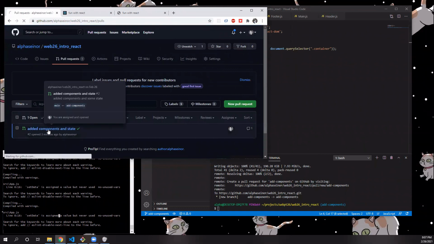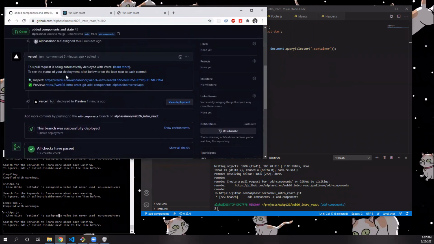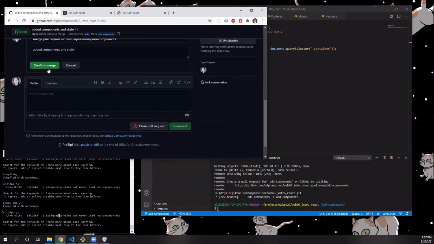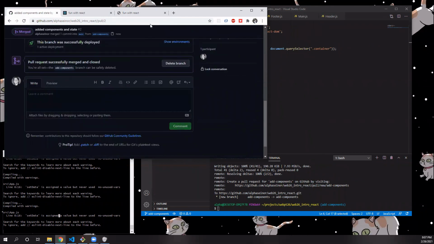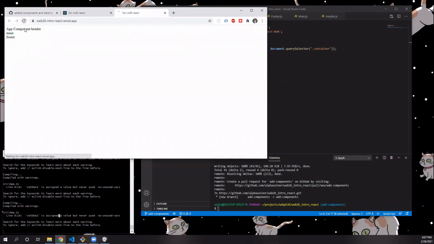We have this added component and state. It no longer has any errors. So I can merge this. Confirm merge. And I can delete the branch for add components. So now I can refresh this and it doesn't do anything yet because it's still deploying on the back end. So it'll take a few seconds.